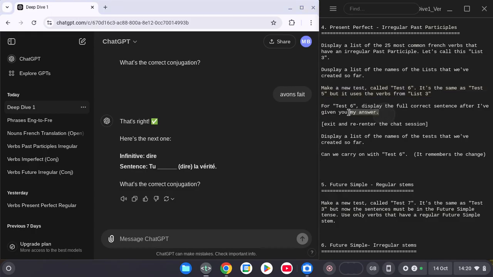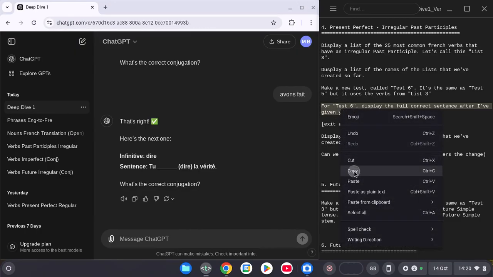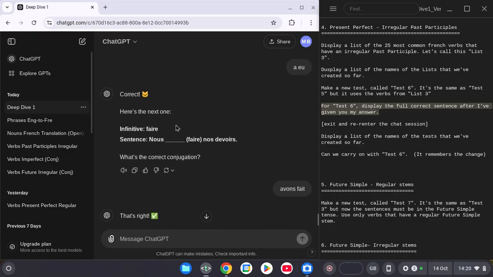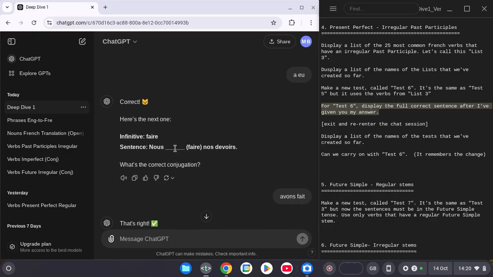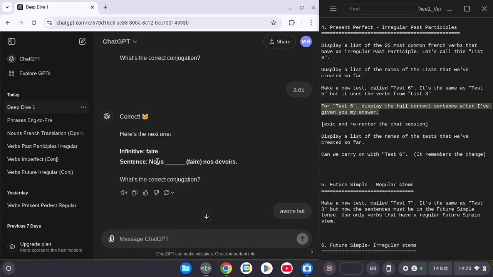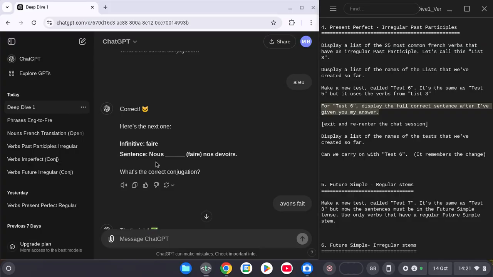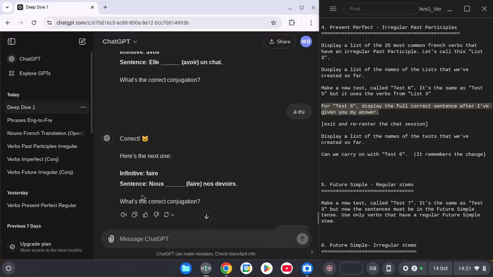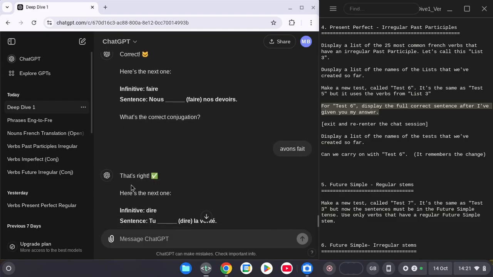I'm going to add some functionality into this particular test, into test 6. What I'm saying here is for test 6, display the full correct answer after I've given you my answer, because you can see as you scroll back here, basically it's saying to me, give me the conjugation for the present perfect. I give it, and basically on the next one it then just says correct. So you go, here's your next one, what's the conjugation? And I give it, and all I'm getting is that's right.